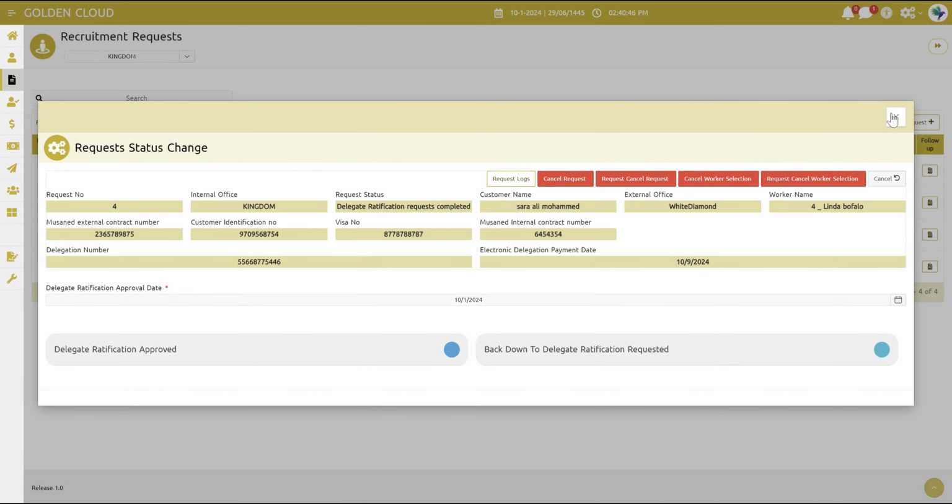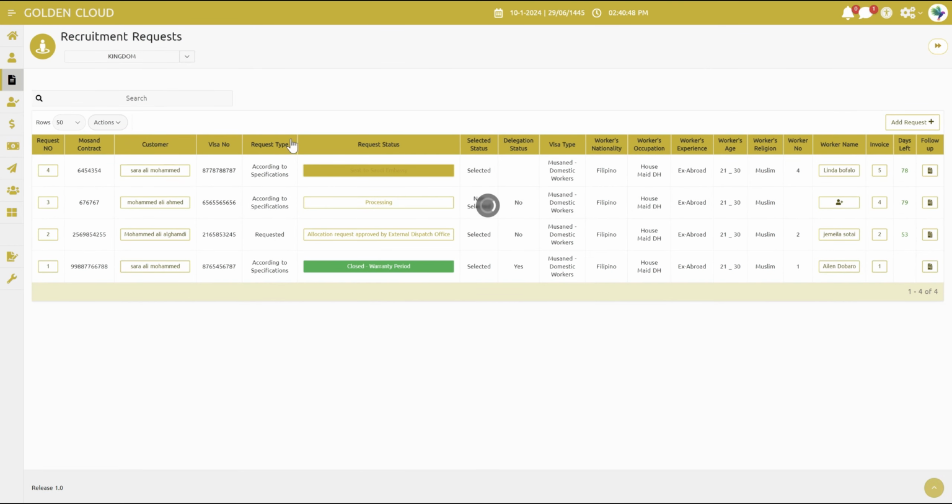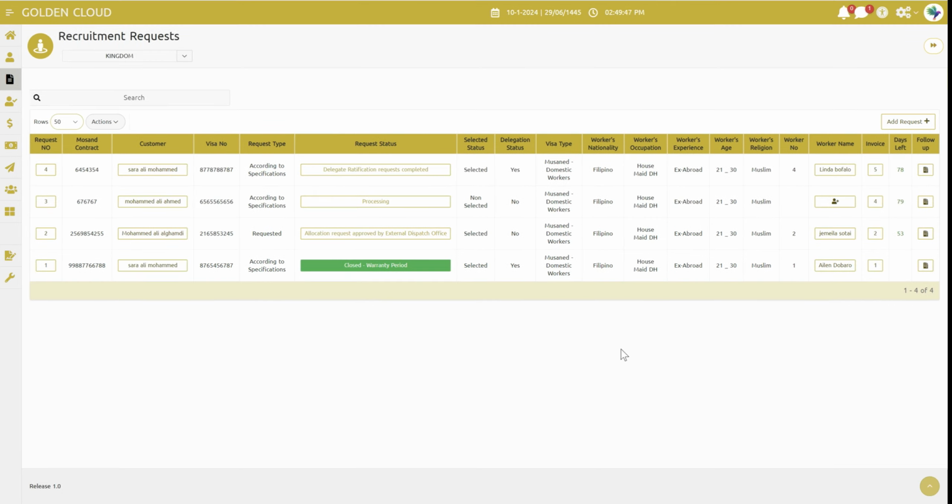After that, you can see the status will change here in seconds. Delegate ratification request completed. After successfully receiving the approval for the delegation, our next imperative as the Saudi office is to immediately update this crucial information within the system. This ensures that both the Saudi office and the external office are on the same page and will be informed about the progress of the recruitment process.